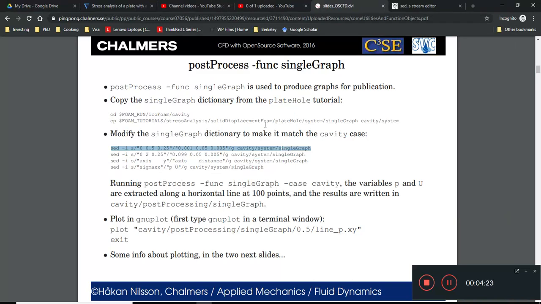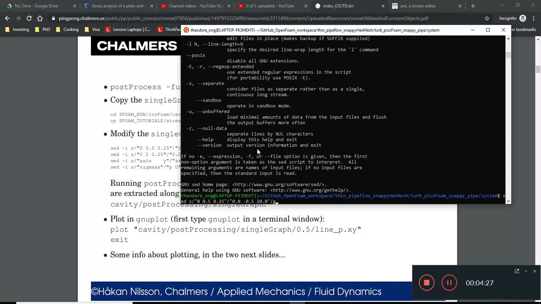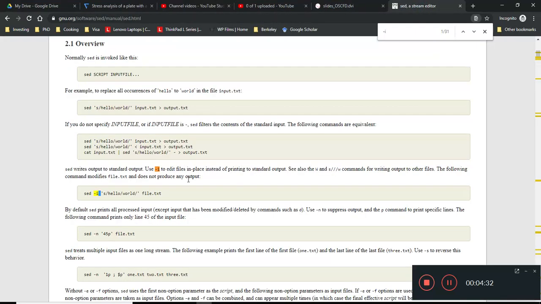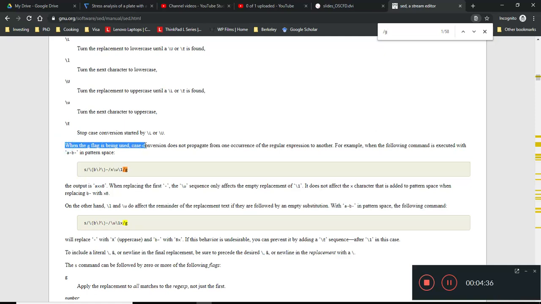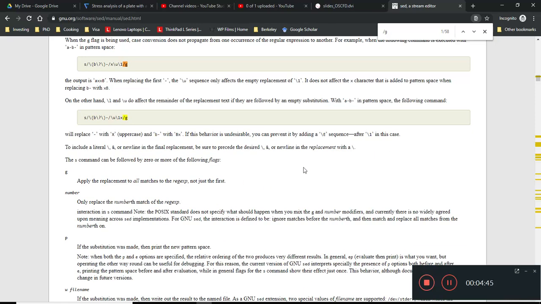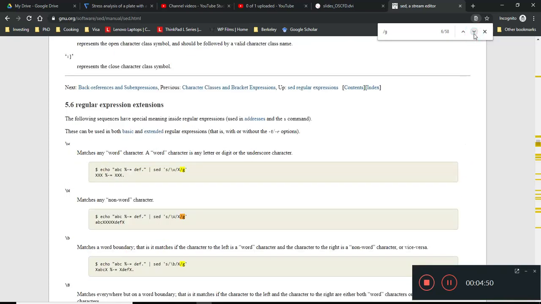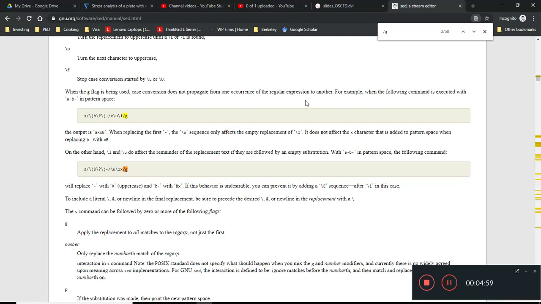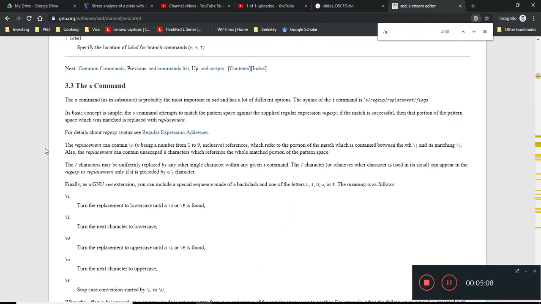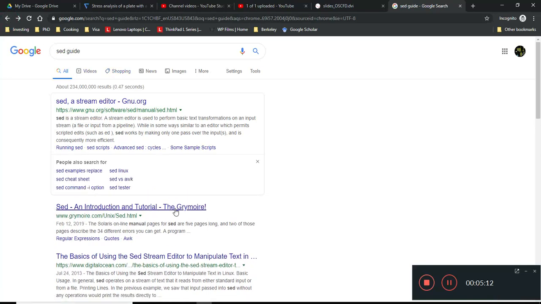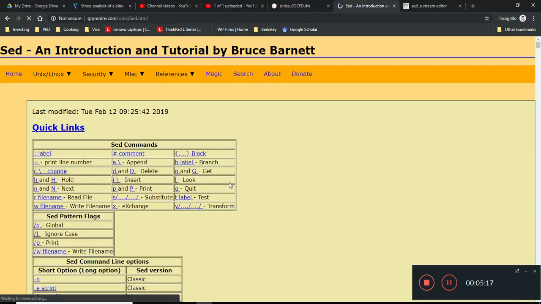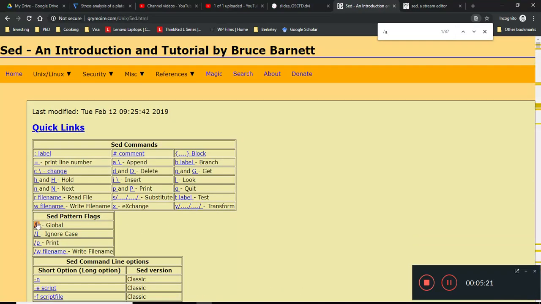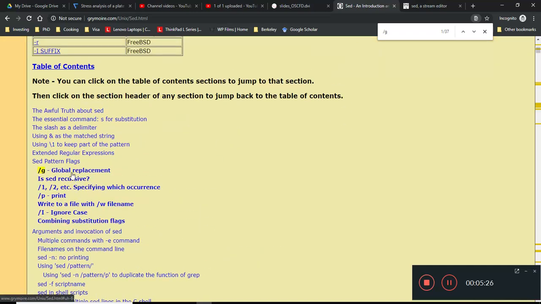And what does sed say? In this file, it says forward slash and a g. What does it mean? If you look at forward slash and g, it will tell you the g flag is used. The case conversion does not propagate from one occurrence to another. So basically, it's a global edit. Yeah, the g flag is used. So this is the global replacement.